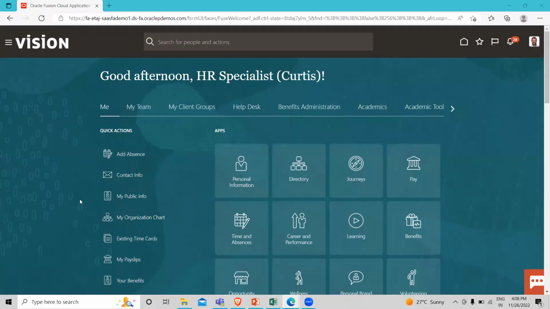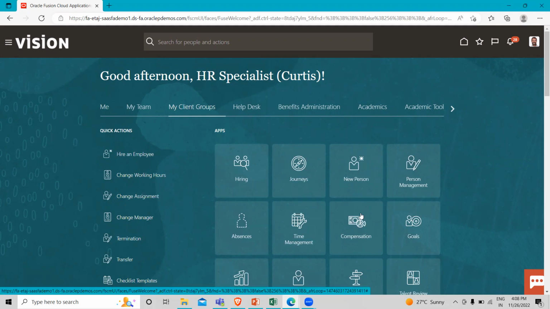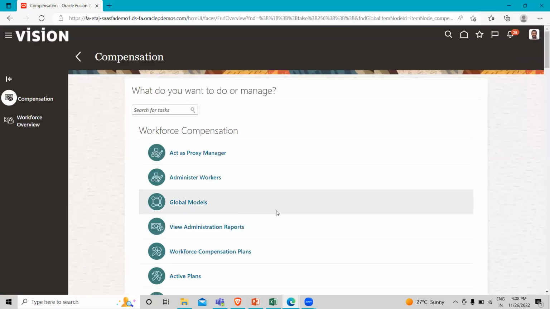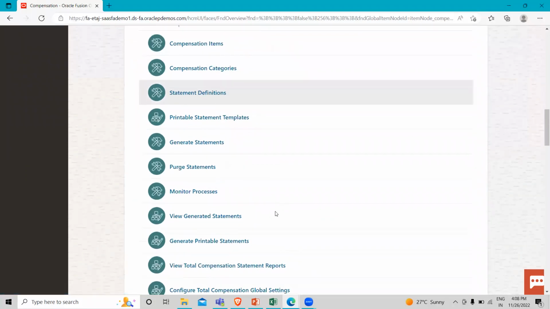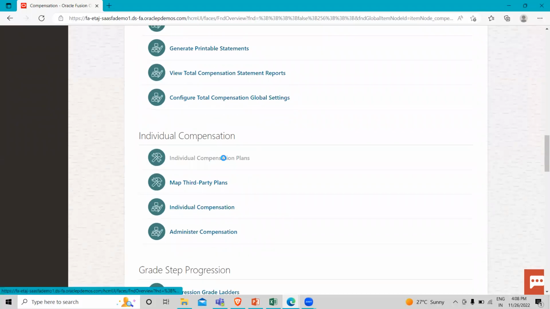Here, log in as a HR specialist, and then what we have to do, we have to go to the My Client Group option and then go to the compensation option. And then we have to go to the individual compensation option, individual compensation plan here.